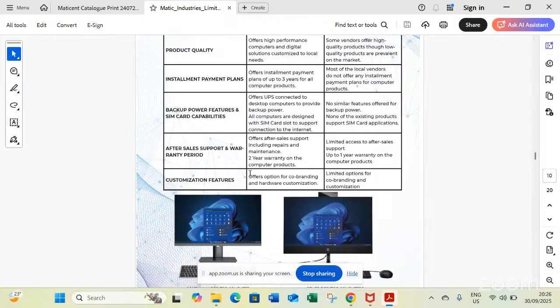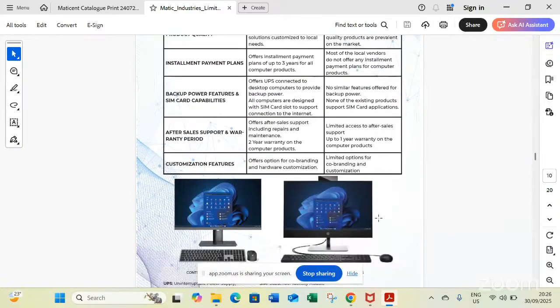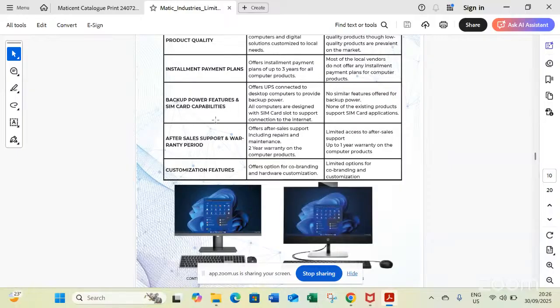Then for the desktops, which are these ones down here, our desktops come with a backup power feature. Our backup power feature is where it keeps a battery, and this battery can go up to 3 hours. So that means you can continue working on your desktop for over 3 hours. On top of that, we have SIM card slots on these machines. So it is a very beautiful machine that you can just put in your SIM card and start using it, as compared to most of them that are on the market currently. Then, as I mentioned, we have after-sales support and a warranty period of 2 years.